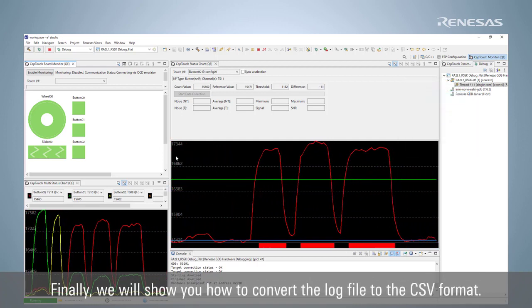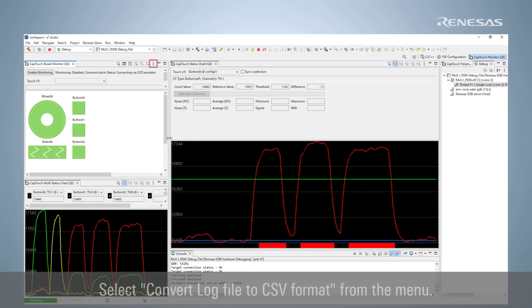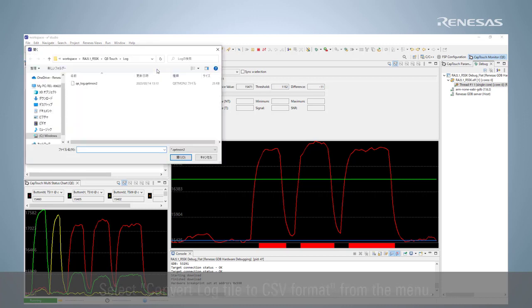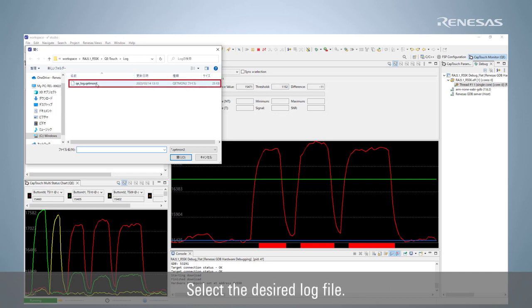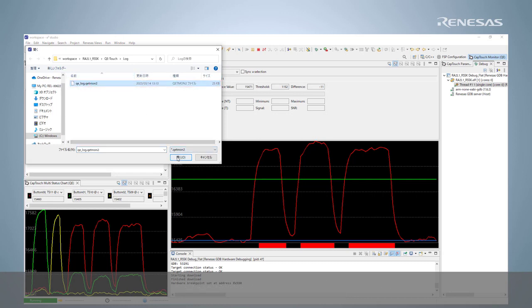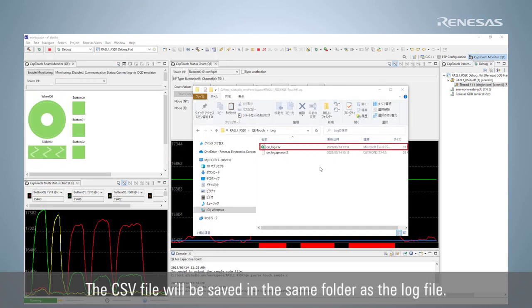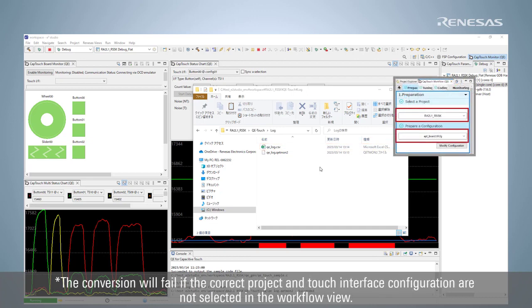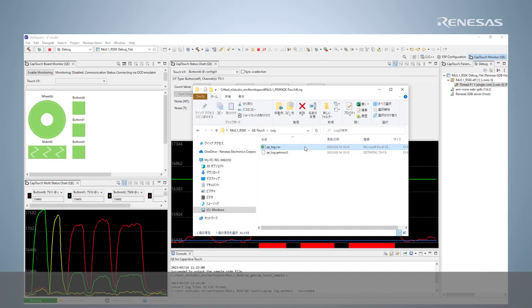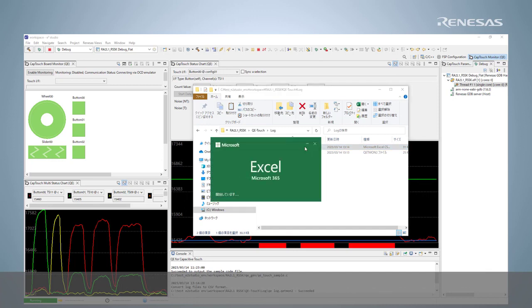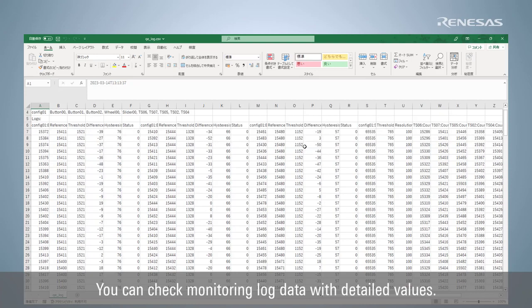Finally, we will show you how to convert the log file to the CSV format. Select Convert Log File to CSV format from the menu. Select the desired log file. The CSV file will be saved in the same folder as the log file. The conversion will fail if the correct project and touch interface configuration are not selected in the workflow view. You can check monitoring log data with detailed values.